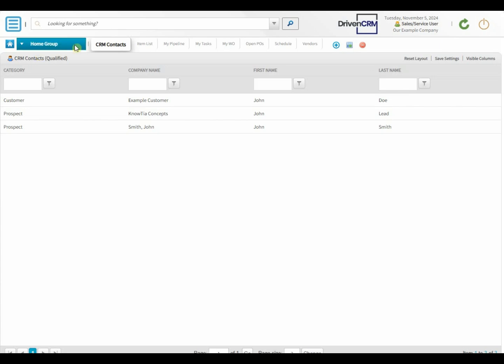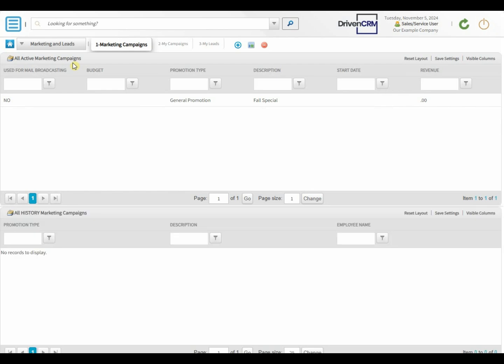Groups are a great way of organizing information so the screen is not overwhelming. You can repeat this process as needed to create more groups and organize your dashboard as you see fit.